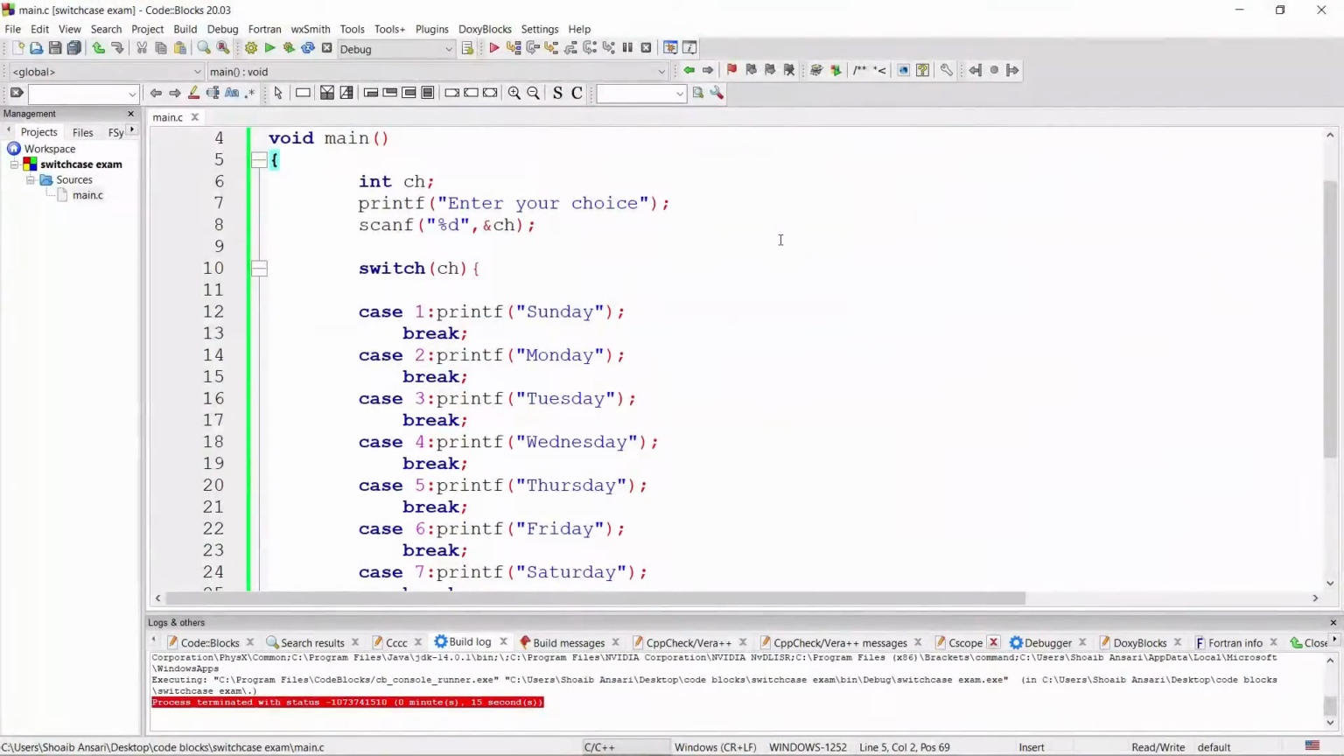From the next video we will be learning the loops of the C programming language.